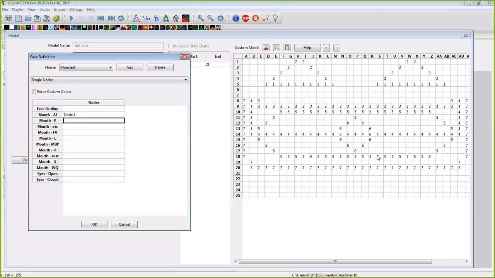The E, I'll pick number 5, etc. I'm just going to go with the straight line on the mouth, which will be 3. Get these all set up. F, E, let's go with 3 as well. These aren't going to be perfect, but they'll be something.